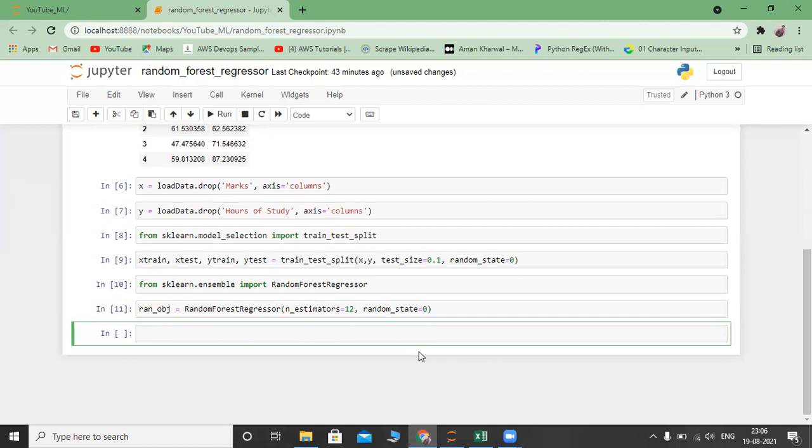And then I'm going to train my model. So that is ran_obj.fit. Fit is nothing but you are going to train your model. What are the arguments you need to pass? X_train, comma, y_train. So we are going to train.